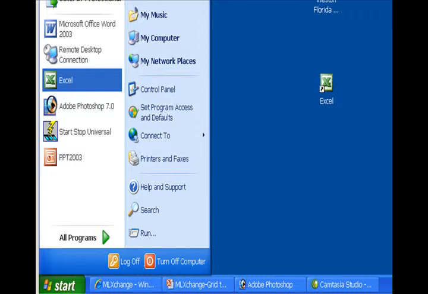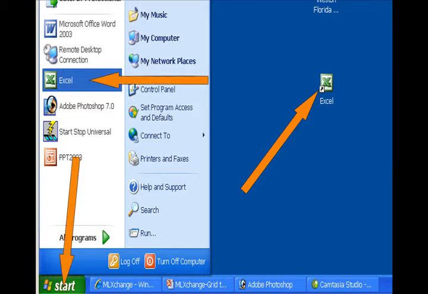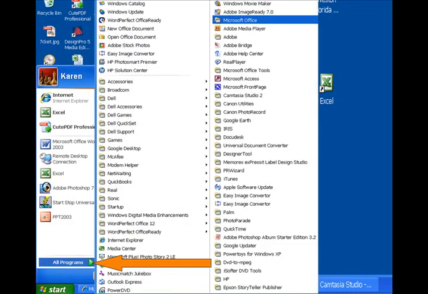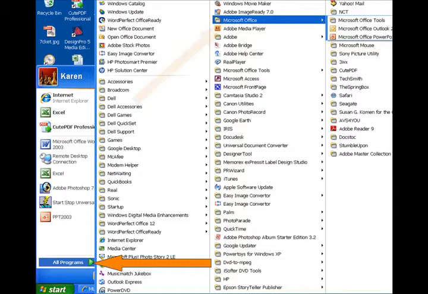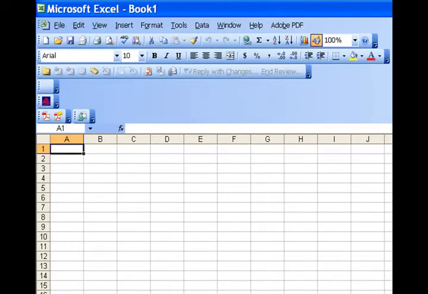Now it's time to locate the Excel program on your computer. Perhaps it's on your desktop. Perhaps you need to click on the Start button. It may be in the Start lineup, as you can see to the left. It may be that you'll have to hover over your All Programs and look under your Microsoft Office Tools. Double-click to get into the program.